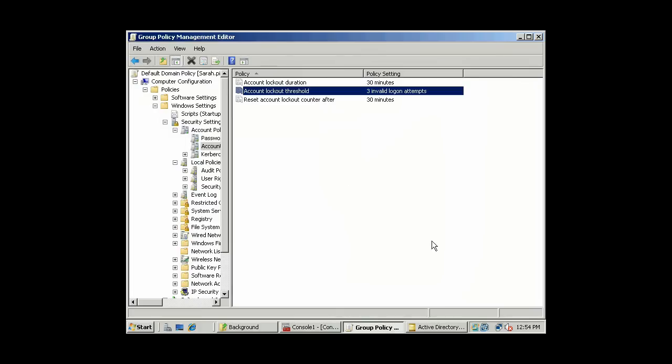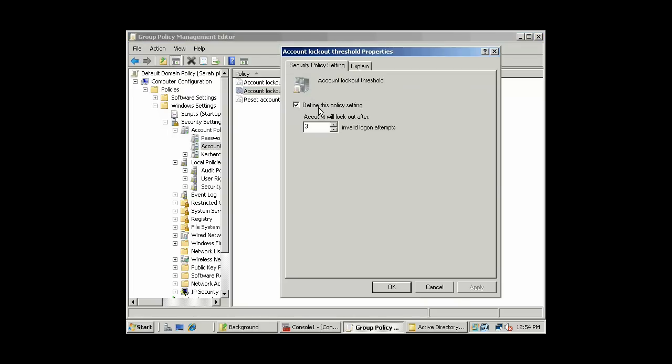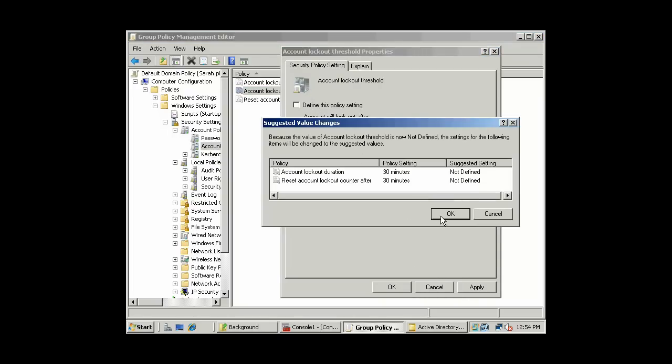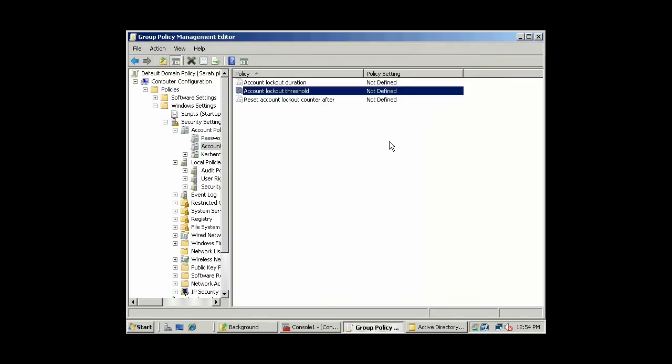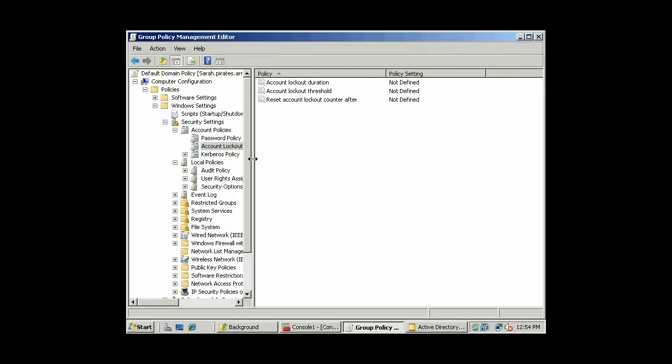And that is one way of mitigating, I guess, the annoyance if a user types in their password for more than 3 invalid attempts. In this case, again, we won't define that, and that's going to also not define the 2 other policies to go with it. They're dependencies on the account lockout threshold. So that's password policy and account lockout, pretty important.